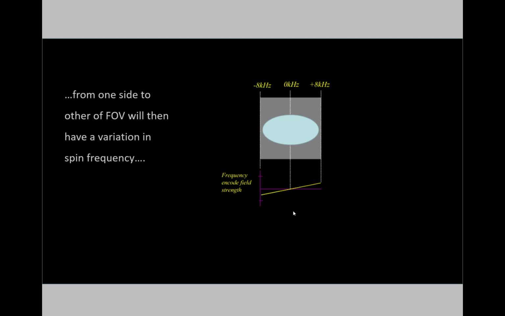So we've shown here that this edge is precessing 8 kHz slower than the center, and this edge is precessing 8 kHz higher than center. So as you move from left to right, the precessional frequency changes by a total of 16 kHz. So really what that means is that the signal that we are going to pick up is going to have a range of plus or minus 8 kHz around whatever the Larmor frequency at isocenter is. In other words, it's going to have a bandwidth of 16 kHz.